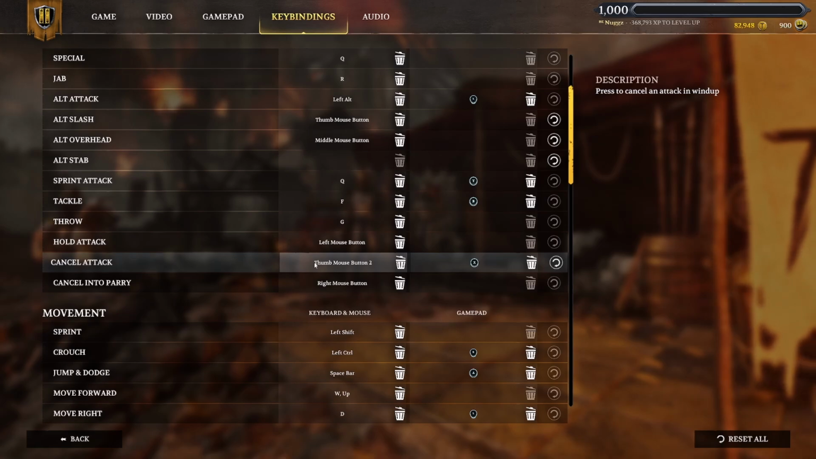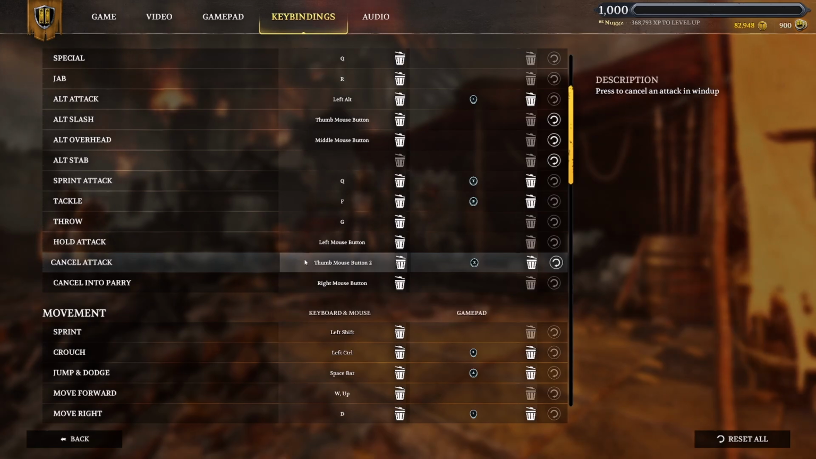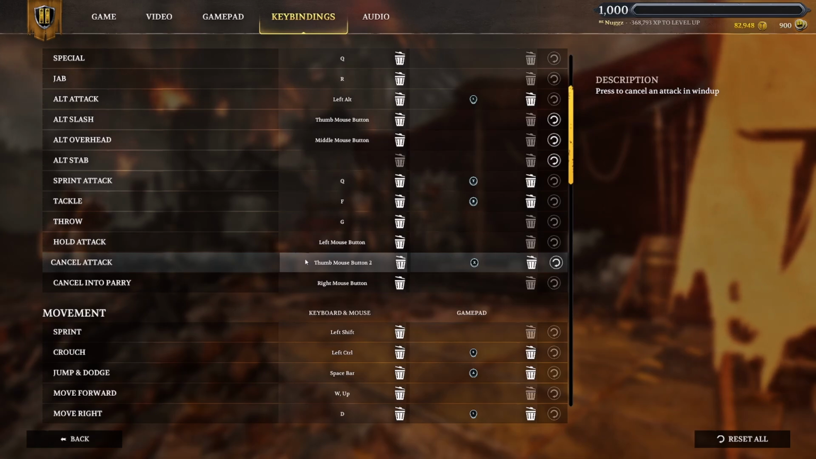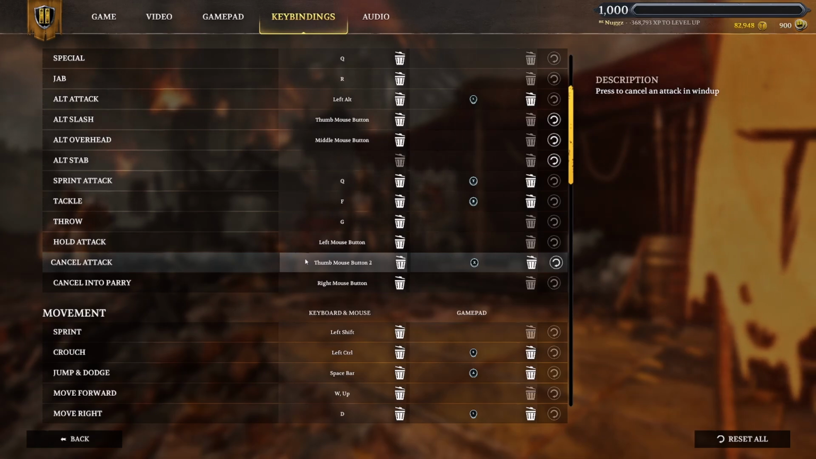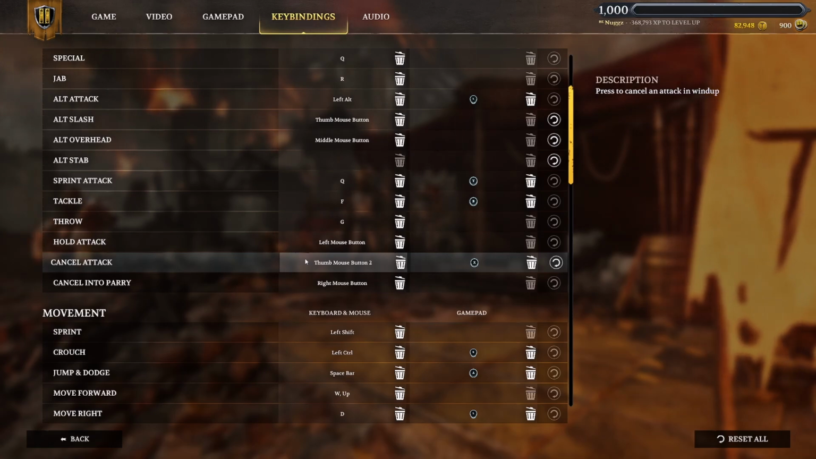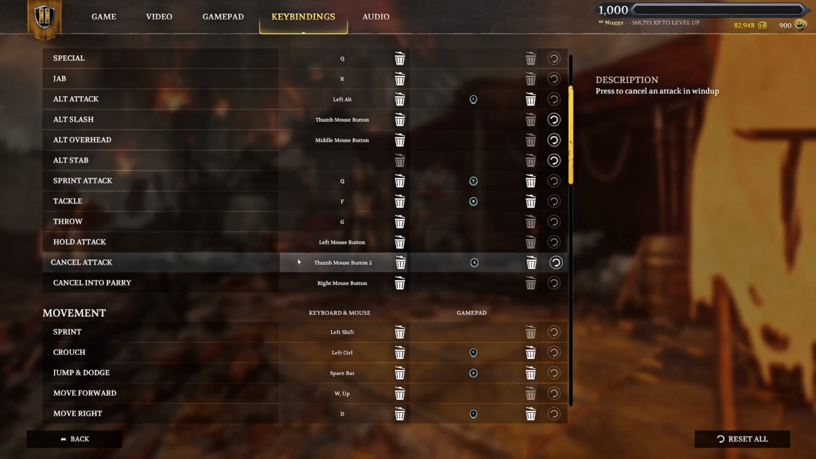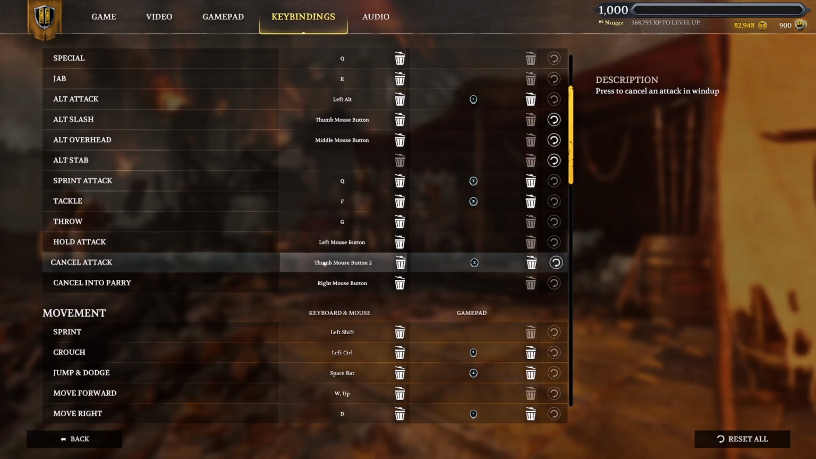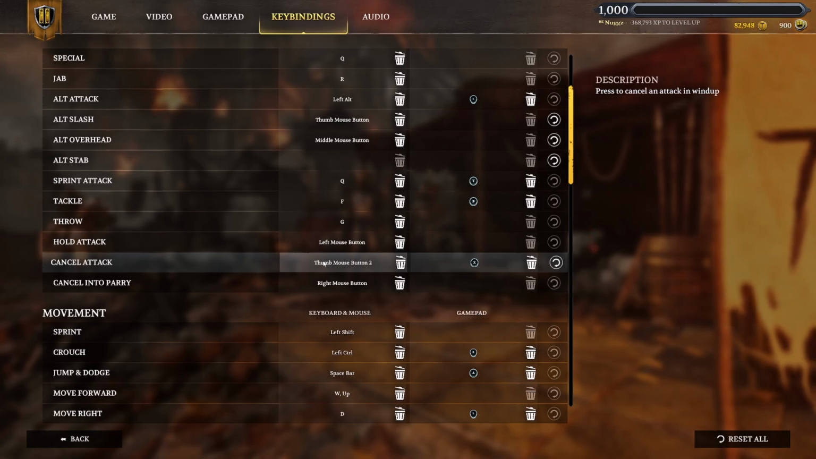This is all default as well. Oh, actually no, cancel attack is my other thumb button. Canceling your attacks, guys, is super strong. You can perform triple feints, quadruple feints. You can really trick people up by canceling your attacks and learning how to do that. It can help disguise your morphs very well too.